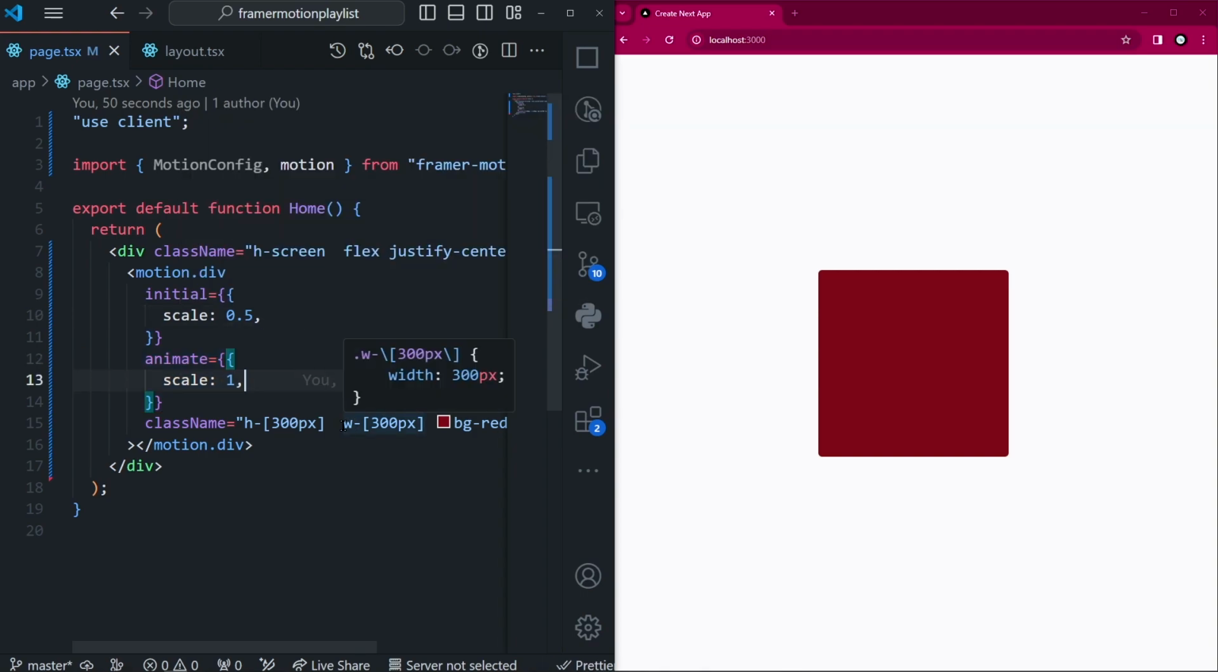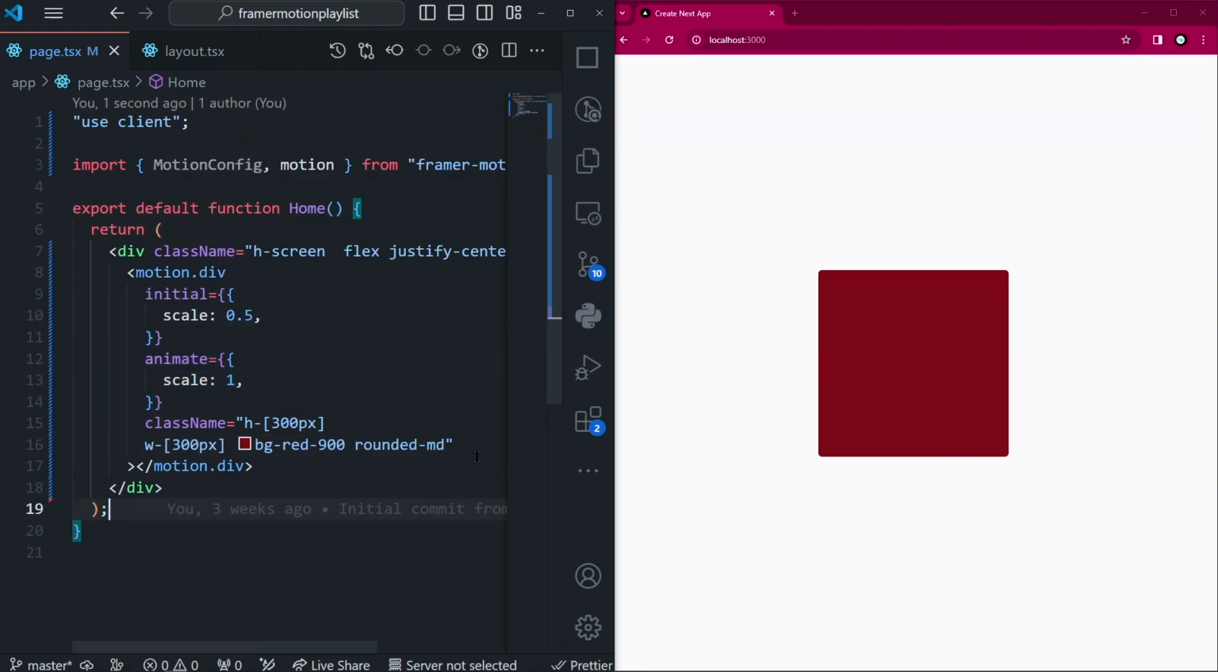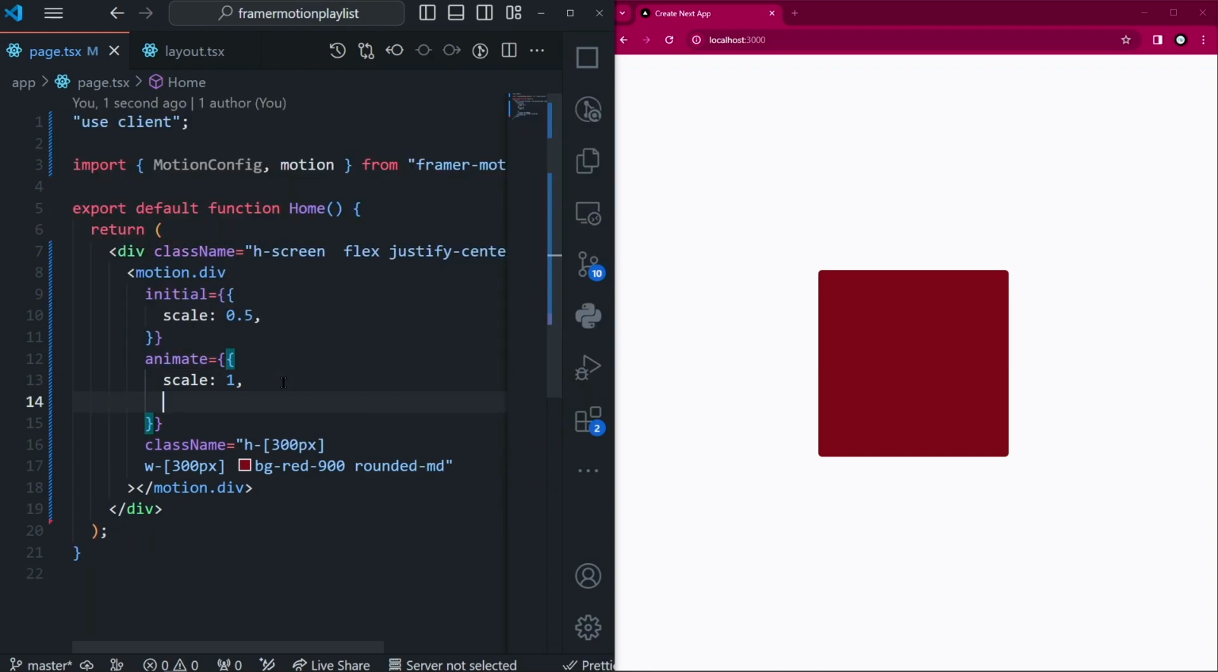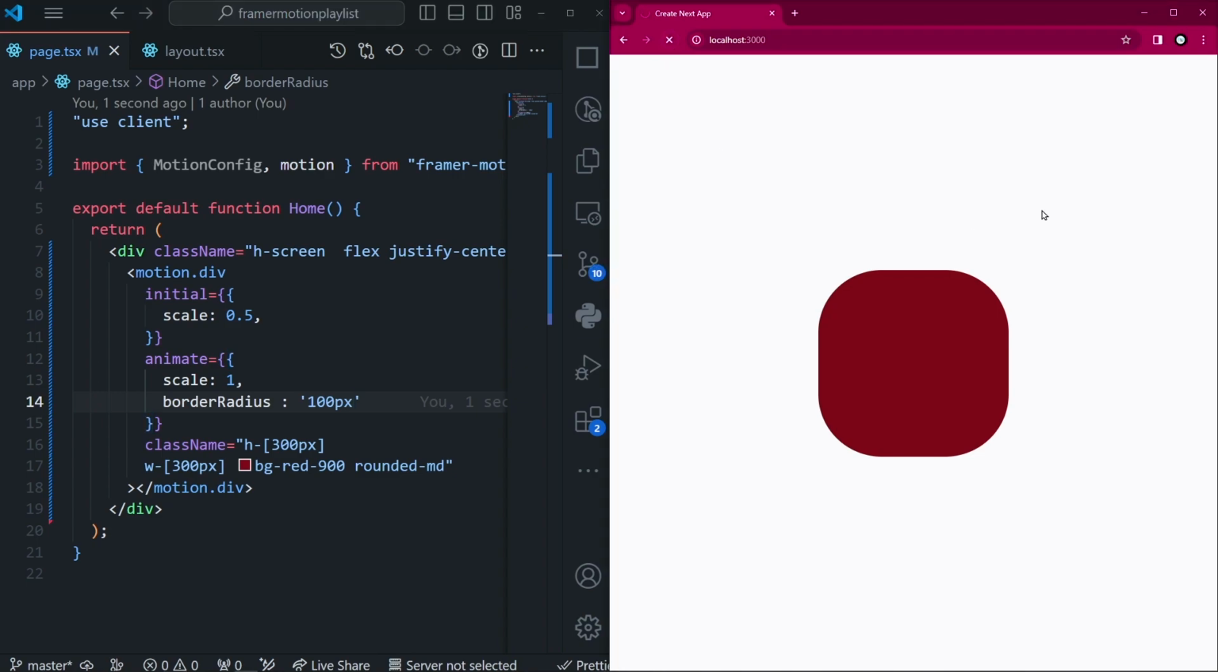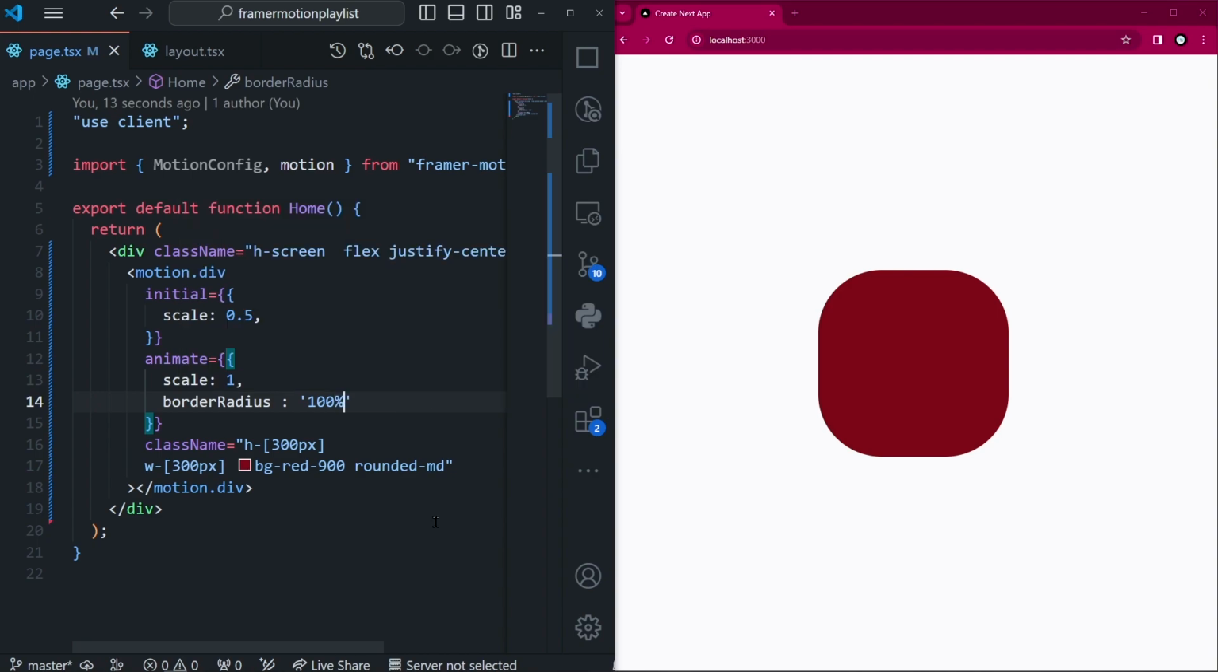Let me break this so we can see the styles. Since we already have a border radius of 6 pixels, we could just animate the border radius. Border radius is going to be, let's say, 100 pixels. Let's see how that looks. Okay, cool. So you see, it starts from 6 pixels to this, and let's make it 100%.